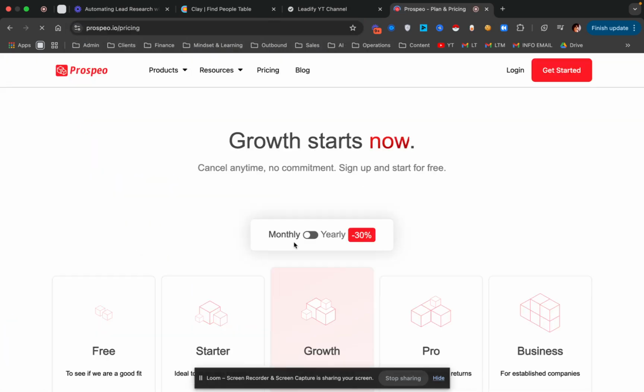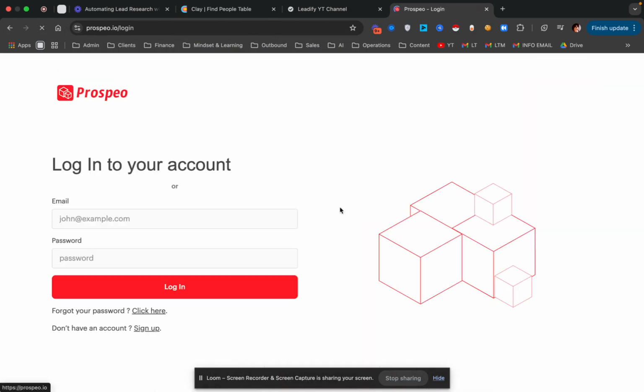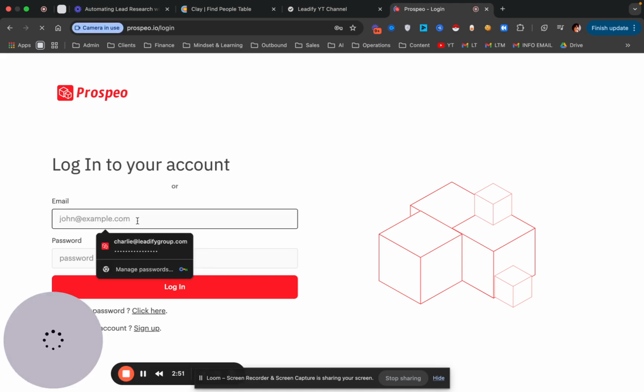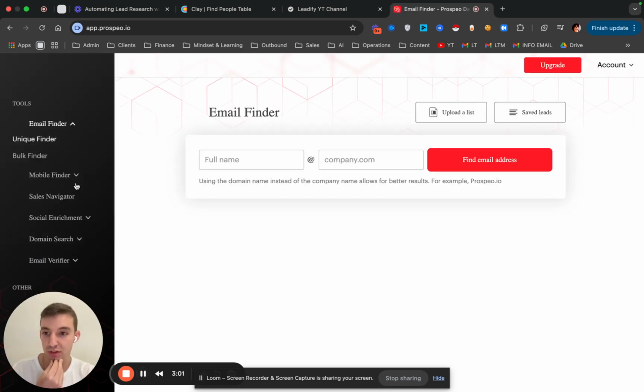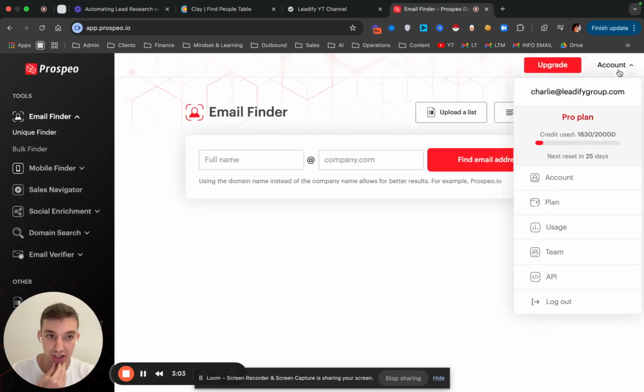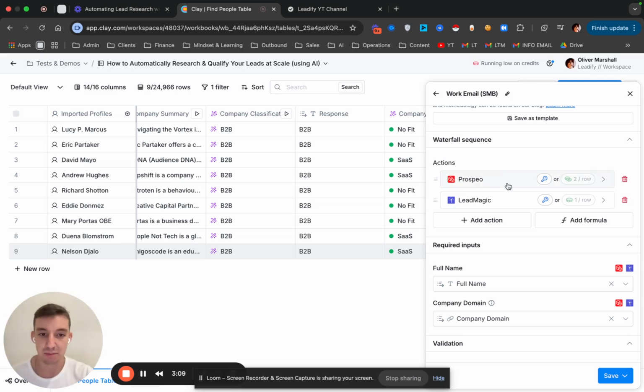You'd come onto pricing and purchase one of the pricing plans. You'd log in, and once you've logged in, it should just allow you to come over to account, then click on API and copy paste your API key. Very, very simple. It's pretty much the same with Lead Magic.